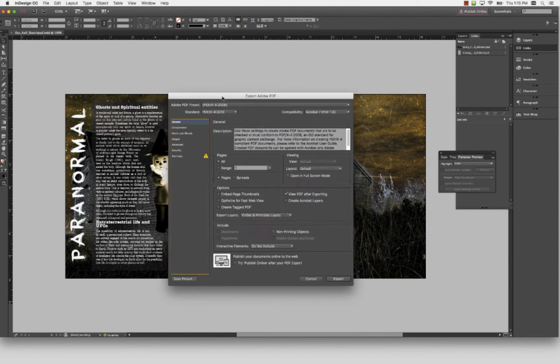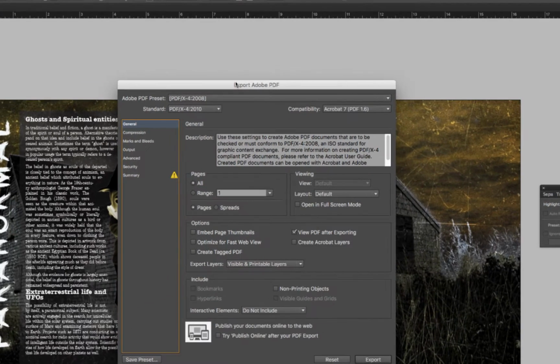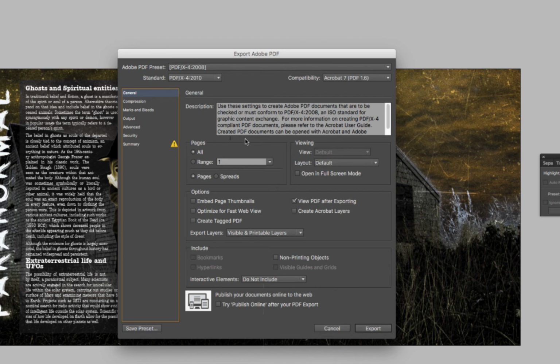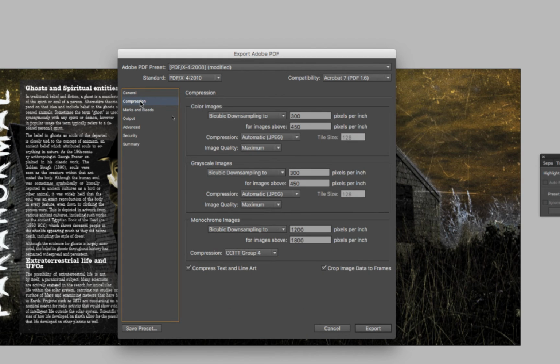The PDF dialog is going to pop up, and I'm going to go through the settings that you need. Again, I'll kind of expand upon this in class, or I may already have, depending when you're listening to this. But we'll go through. I'm choosing PDFX4 2008. You may get a 2010 standard. If you do, just take the most recent one. We're going to go to compression. We shouldn't need to adjust any of this in here for what we're doing.